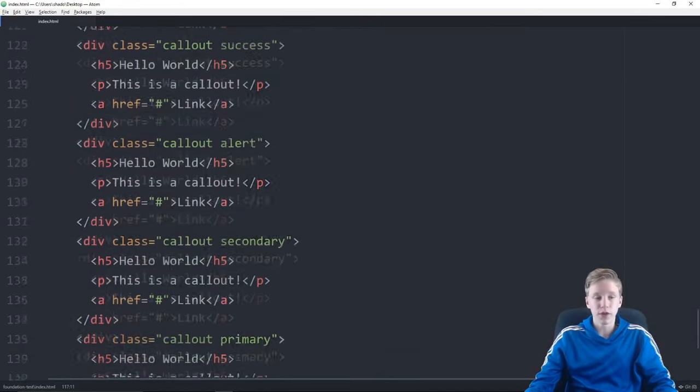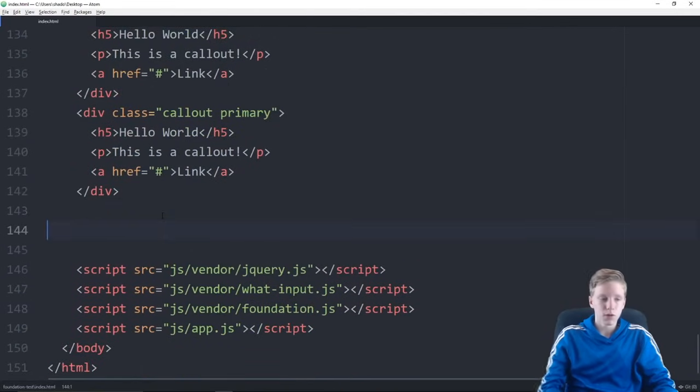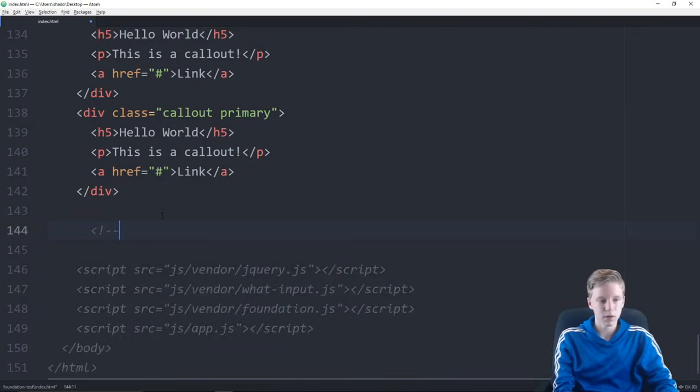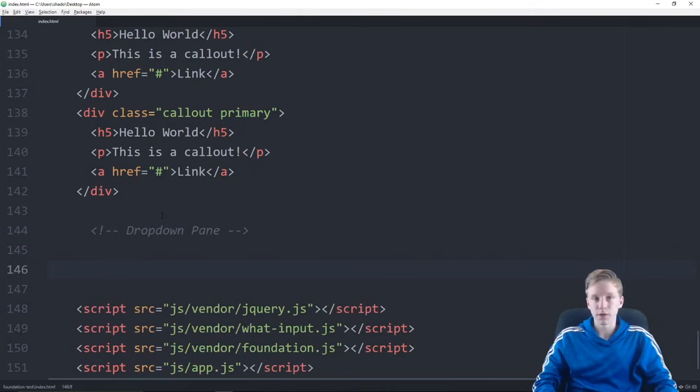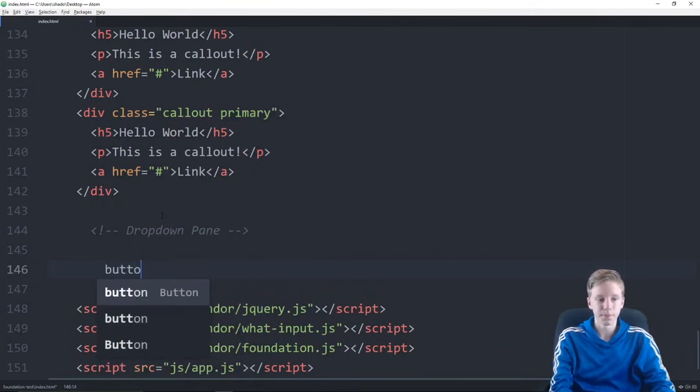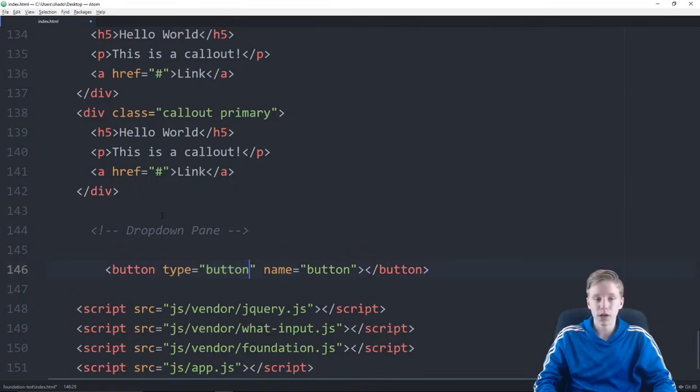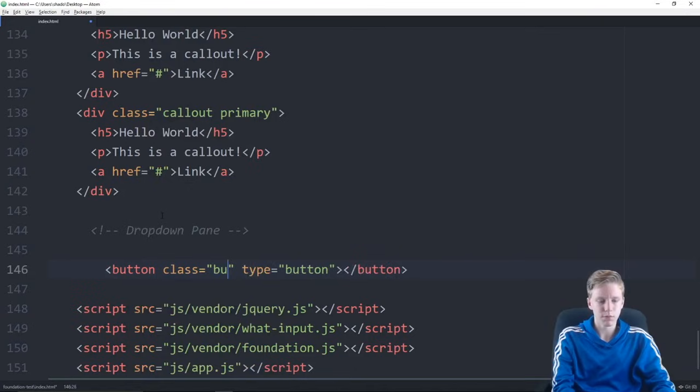So first we're gonna scroll down after all the callouts. We're gonna make a comment. I'm gonna tab it in, and we're gonna call it drop down pane. And save it. And then first we're gonna put a button. We're gonna leave the type alone. We're just gonna take out the name so we don't need it. We're gonna give it a class called button. So class button. This just gives primary button standards.